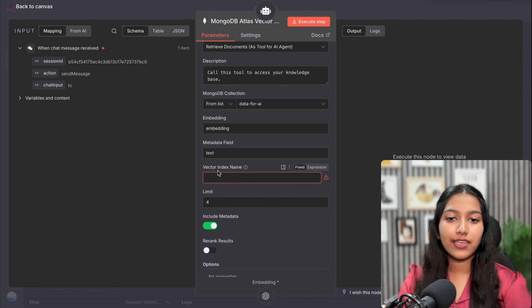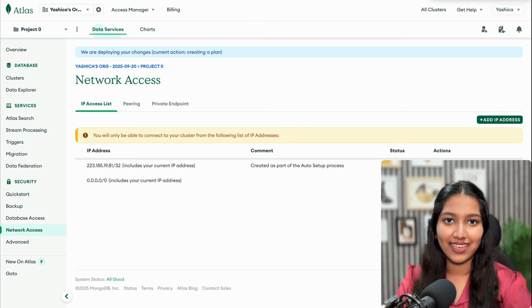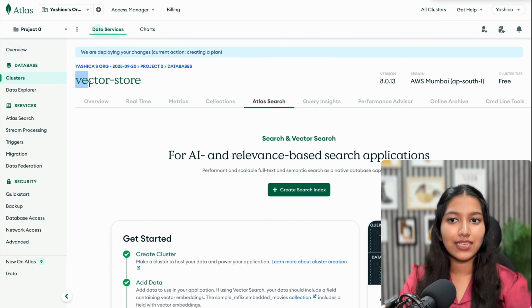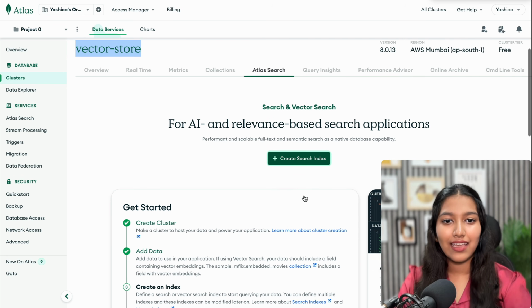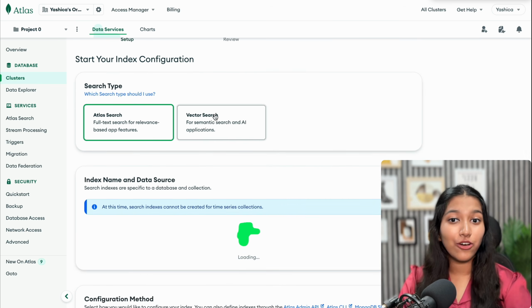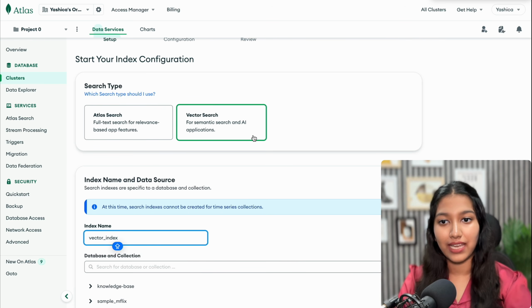So let's go ahead and create a vector index inside MongoDB and let's add it back inside n8n. So head over to Atlas Search. Make sure the correct cluster has been selected and then click on create search index. Here, make sure to select vector search, which is for AI applications and basically for the semantic search.